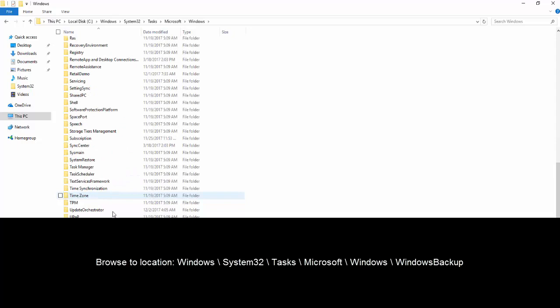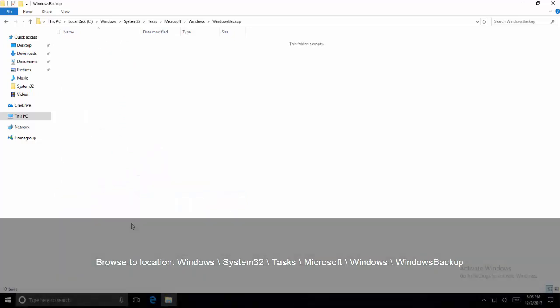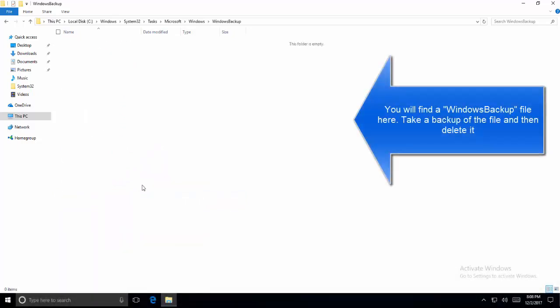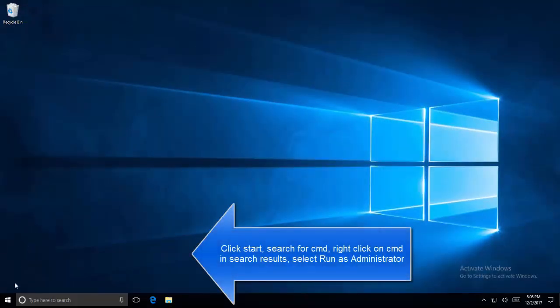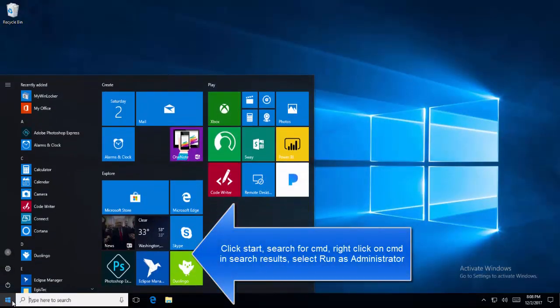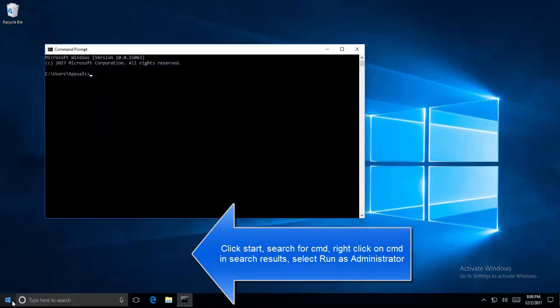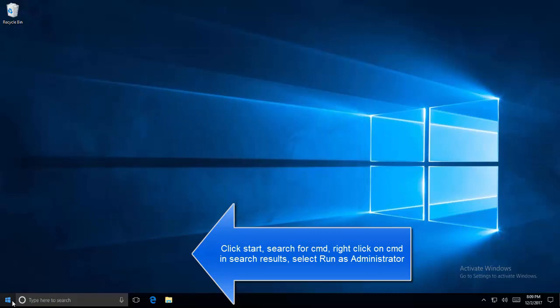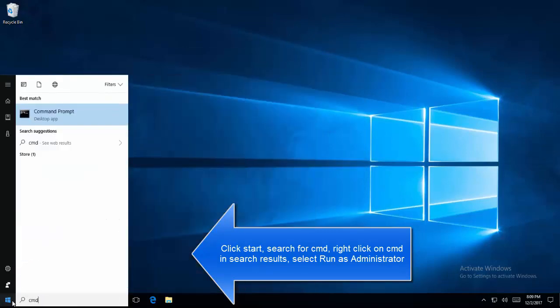In this video, the system doesn't have any backup scheduled, so we don't have anything to show here, but you will find a Windows backup file. Take a backup of the file and then proceed with deleting the file from this location. This will come again once the scheduled job is executed next time. So right now, open the elevated command prompt, search for CMD and right click to run as administrator.